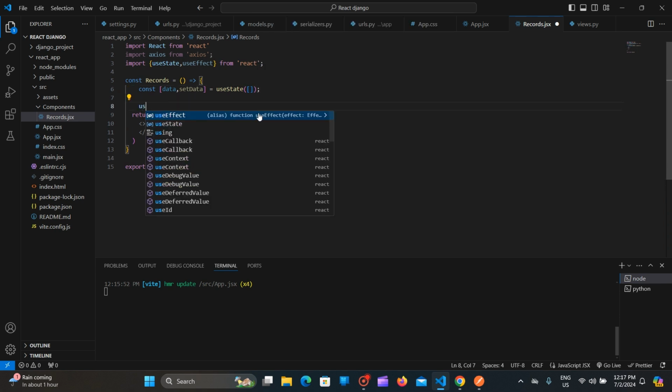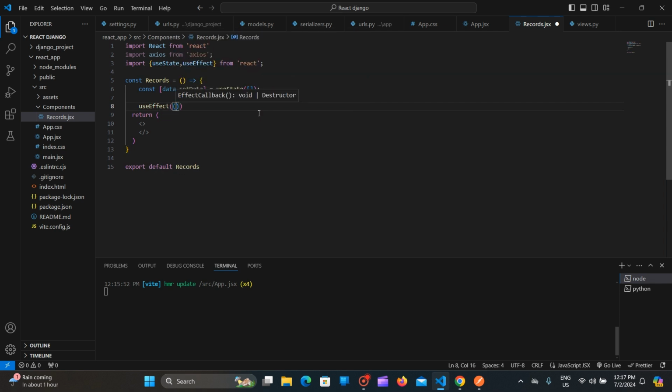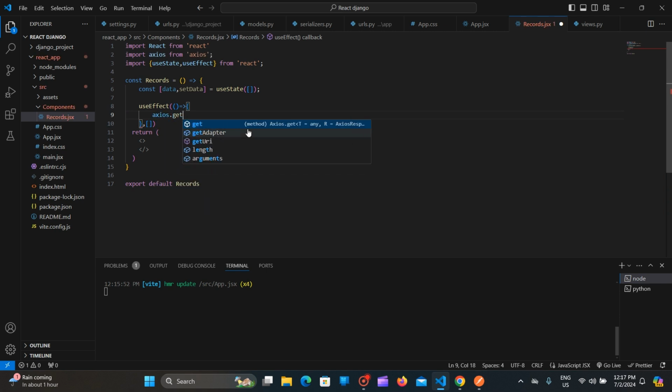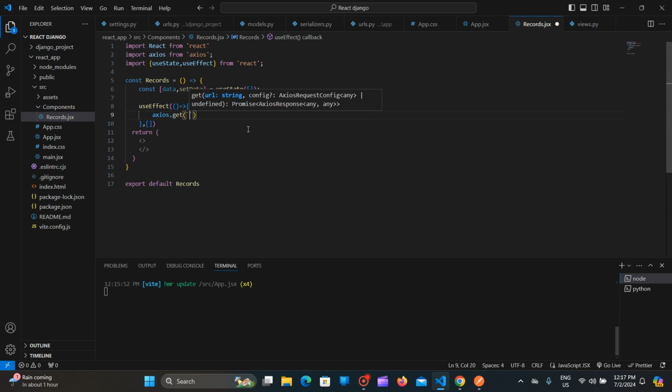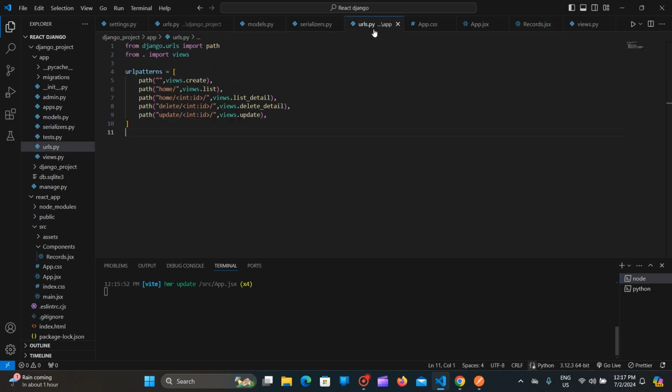Then we will create useEffect that will call the get method, with an empty dependency array, otherwise it will continue to do that again and again. Then we will say axios get. Inside we will write localhost colon 8000 slash home. You can take this from the app's urls.py, where you can see this is our endpoint.